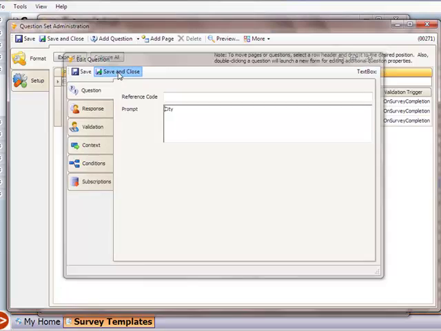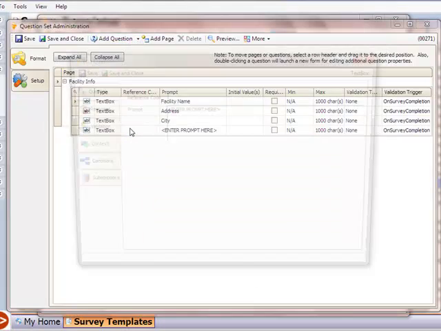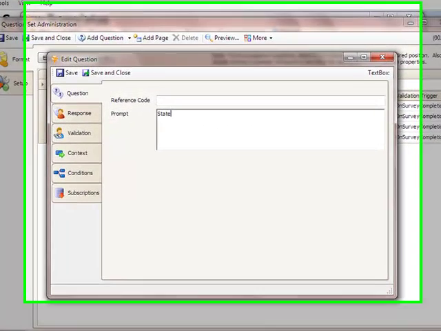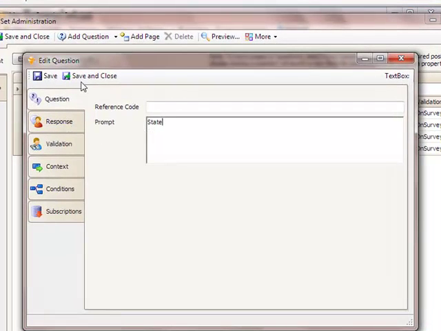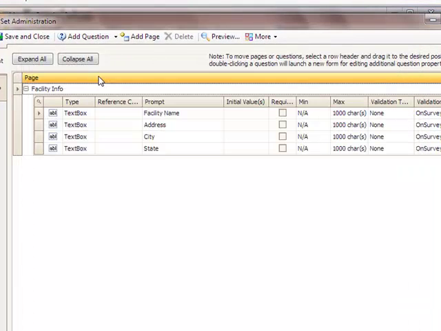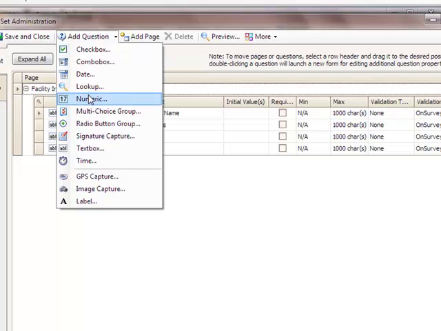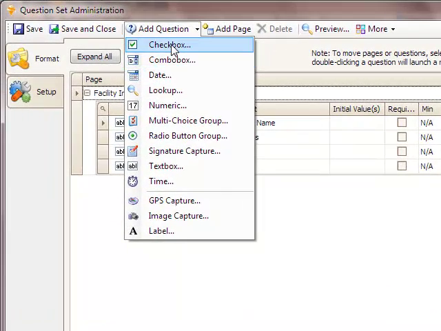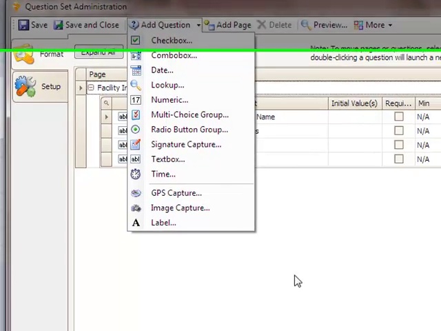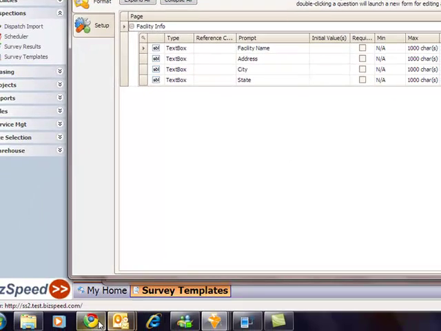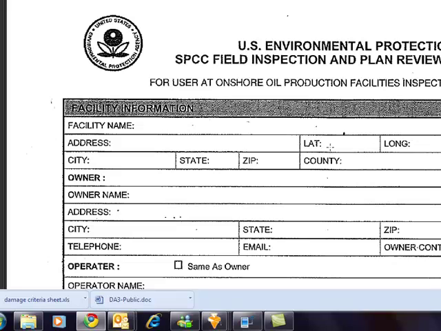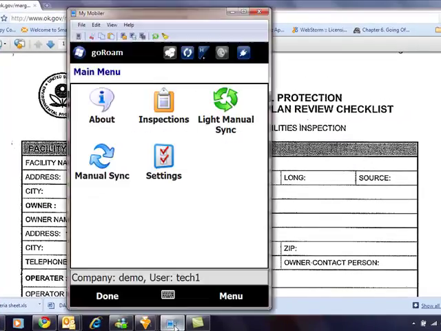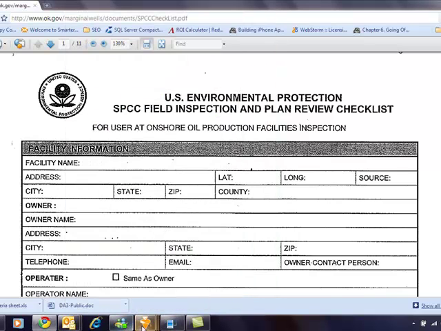City. And I can have a lookup. So if I wanted to have this as a lookup instead of doing a text box, I could do a lookup value. I could do a date time, a combo, checkbox, and so on and so forth. There were a couple of other interesting questions that they had over here. They had the latitude and the longitude. I'll go ahead and put that information on the form so that you can see what that would look like.